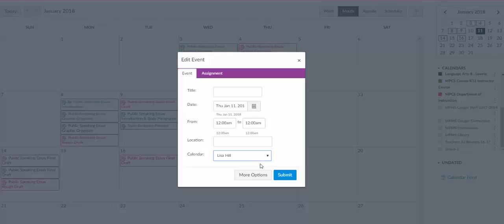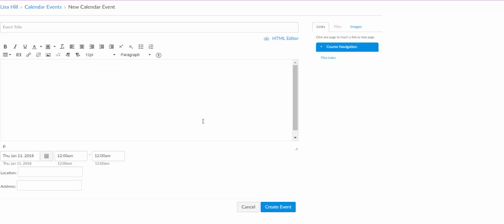If students need to add more information, such as a link, they can click on More Options and then see the Rich Text Editor field to add more details.